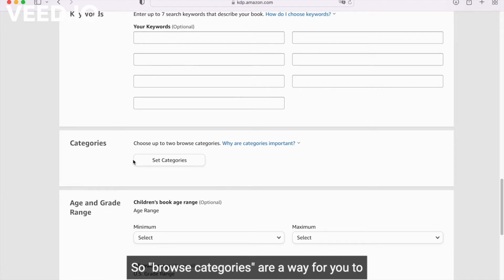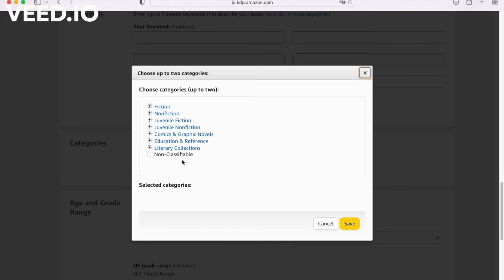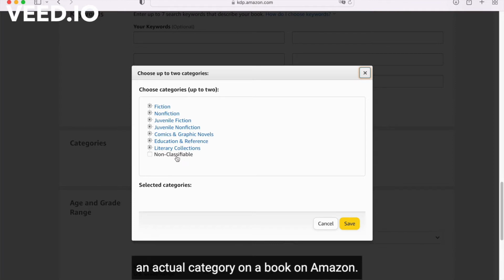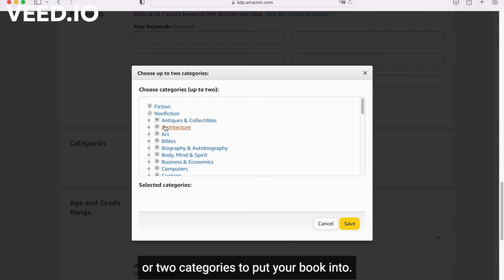So browse categories are a way for you to tell Amazon what your book is roughly about. They're not necessarily categories that will match up to an actual category on a book on Amazon. This is merely a way of you telling Amazon roughly what genre your book is, and Amazon will then decide accordingly which 1 or 2 categories to put your book into.